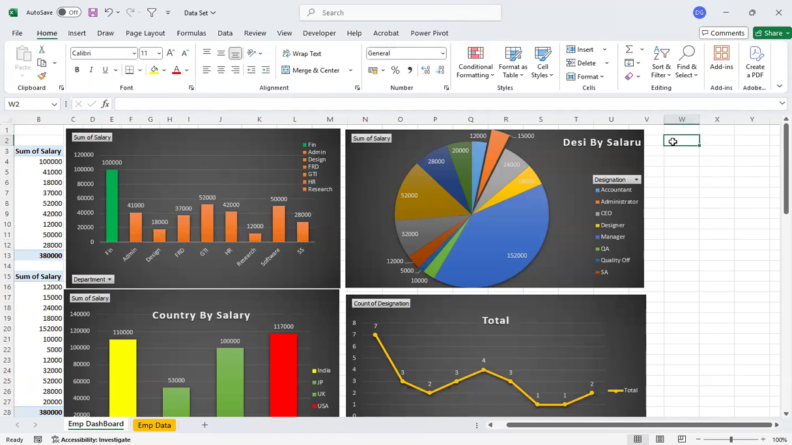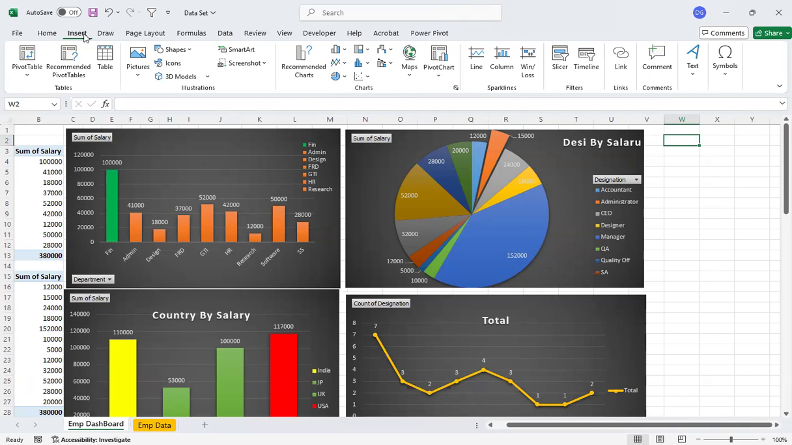Next, what do you want to add here, everybody? Slicer. In which tab will we find the slicer? Anybody can suggest? We can go to the Insert tab. In the Insert tab, we'll find it above, in the Filters group. It's there already. Slicer is also there.